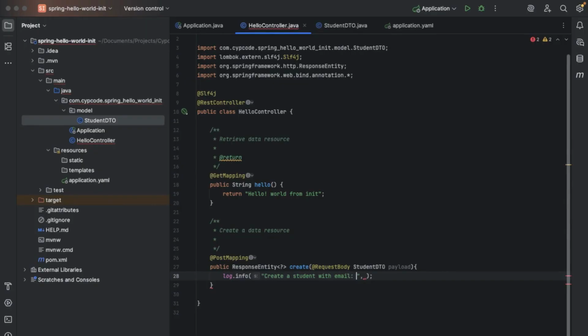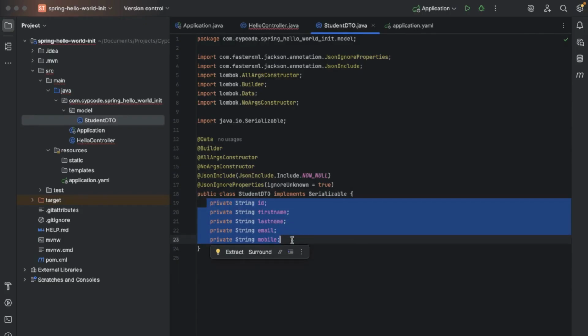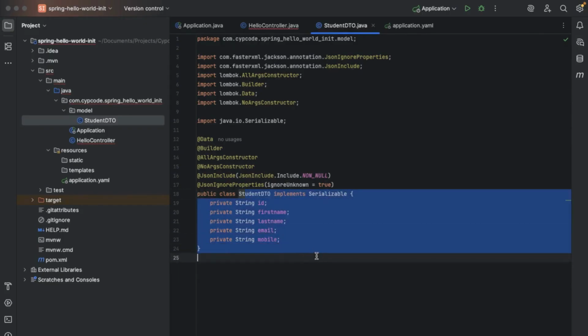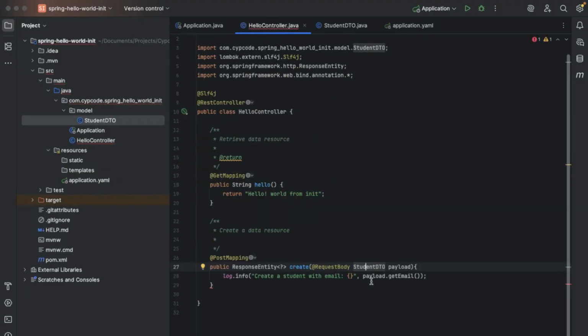It is actually not recommended to print out the payload as is. If you have a field that you want to print out from the payload, you can print out any of the fields, but it is never recommended practice to print out the entire payload that you receive. So we are using the email, so that should be fine with us.